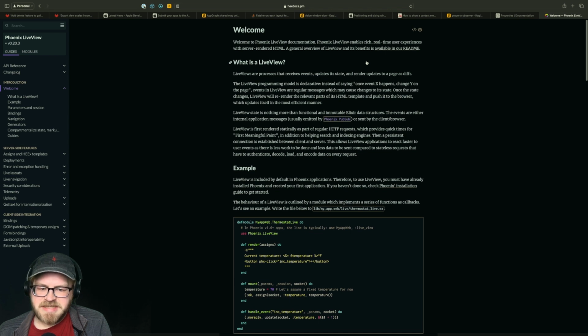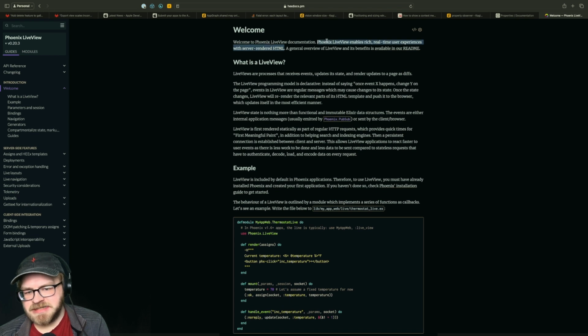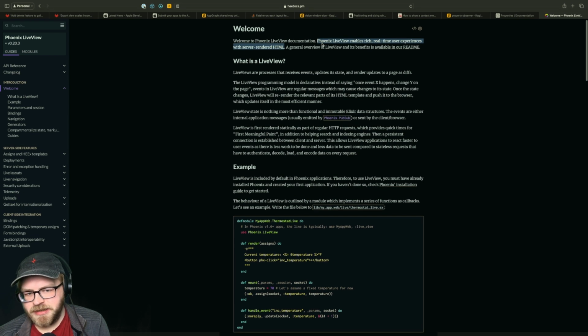Receive events, update states, and render updates to pages as diffs. Rich real-time user experiences with server-rendered HTML. So it's kind of like all the SSR stuff that React is now doing, but they were definitely doing a lot earlier. And also it's not JavaScript. You get plenty of benefits just with that.